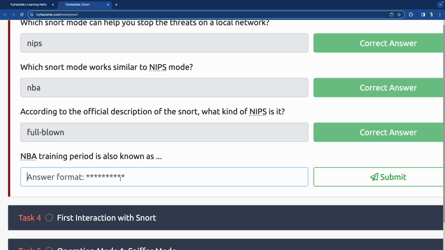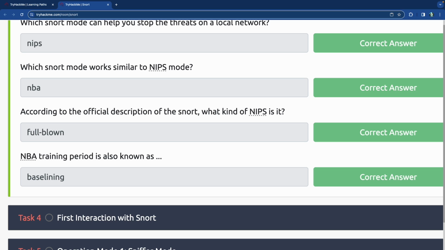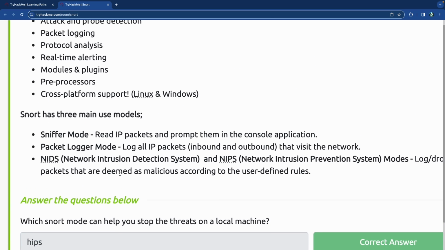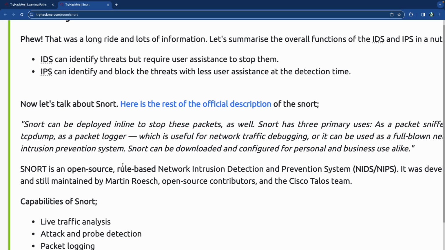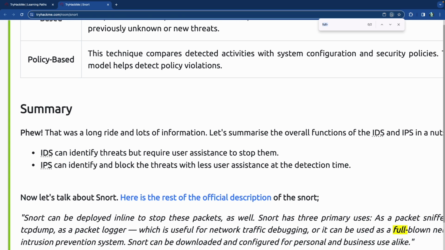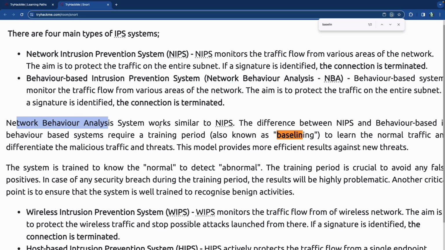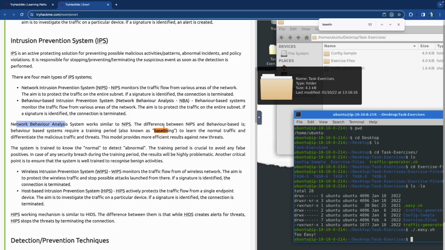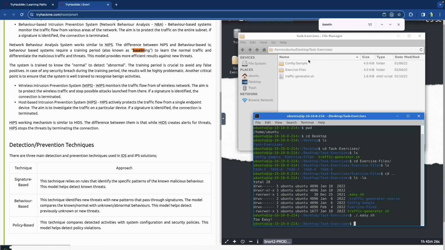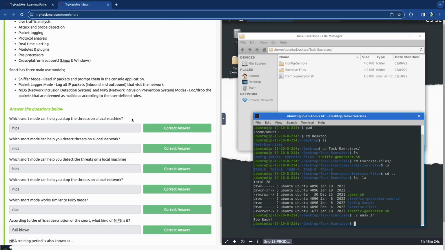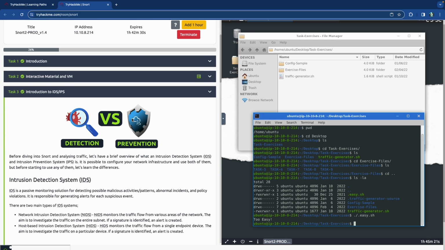Training period is also known as baselining. Baseline? Yeah, baselining. There you go. The NBA training period is also known as baselining. And let's try to find that one more time. There we go. So the network behavior analysis system, that's what it is. The training period is also known as baselining. Okay, good stuff. We got the answers for the introduction to IDS IPS.